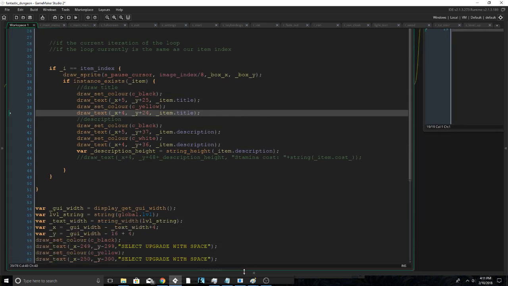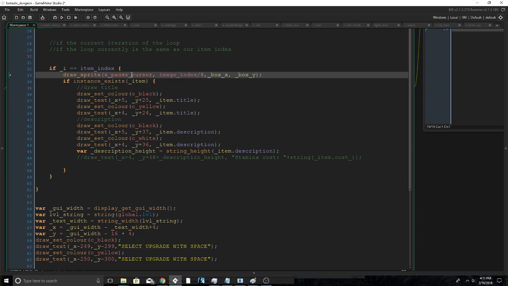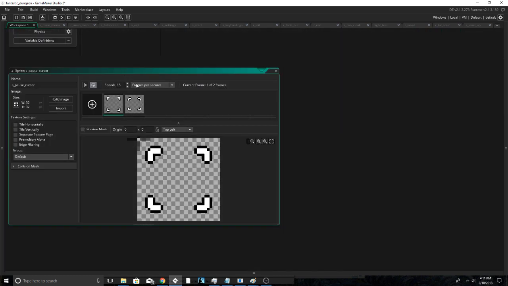If the current iteration of the loop is the same as our item index, then we're going to be setting this. If i is equal to item index, we're going to be drawing the pause cursor, and this is just going to be a little cursor.